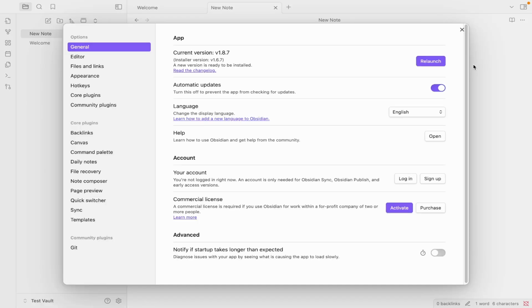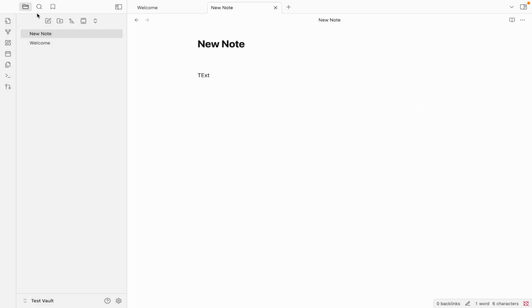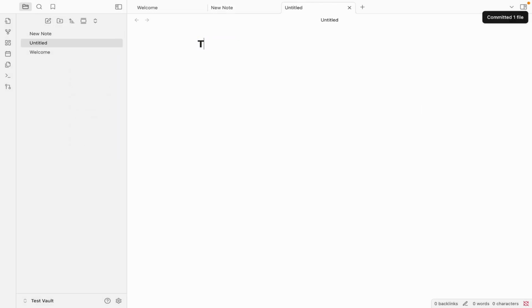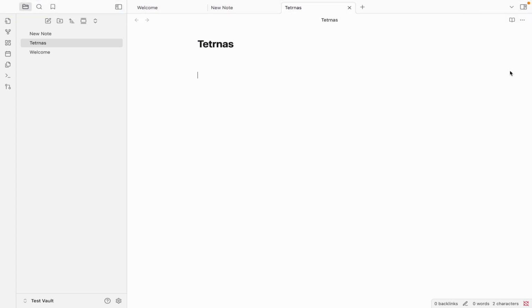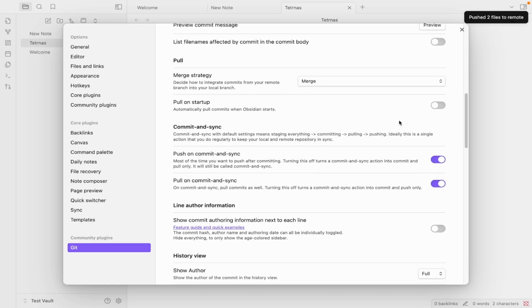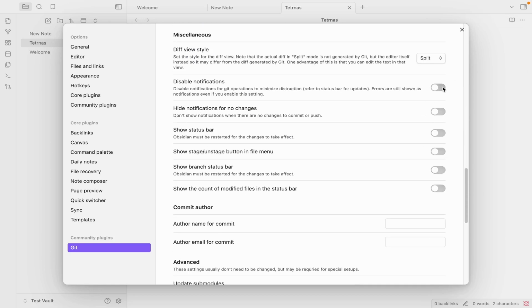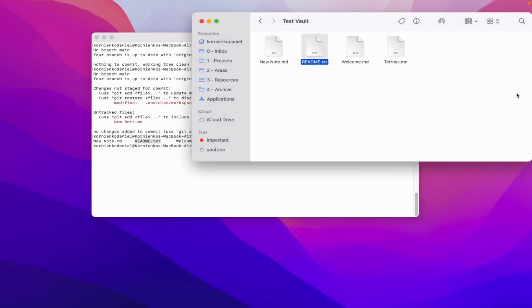And so, yes, we set up the system. It's going to back up every minute when you stop typing. You can create some more. You see, committed 1 file. It does that automatically. This is actually why I like to turn off the notifications, because it can be annoying. Yep, disable notifications. So, that's all.